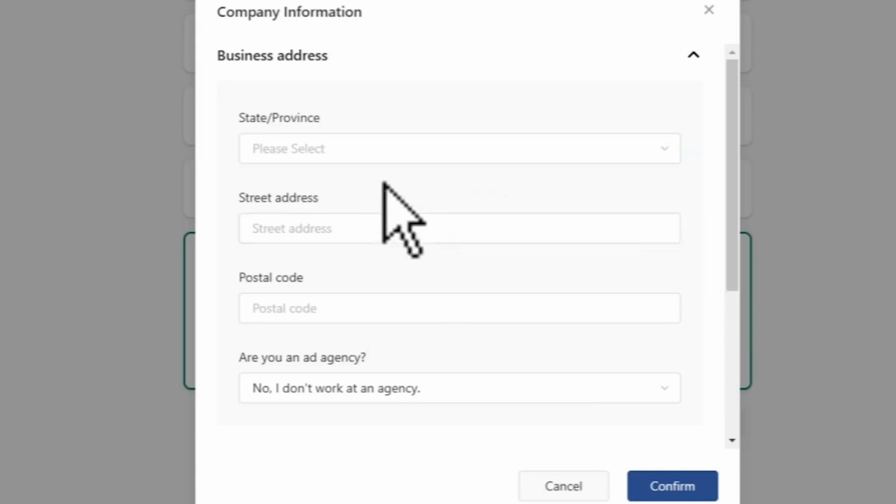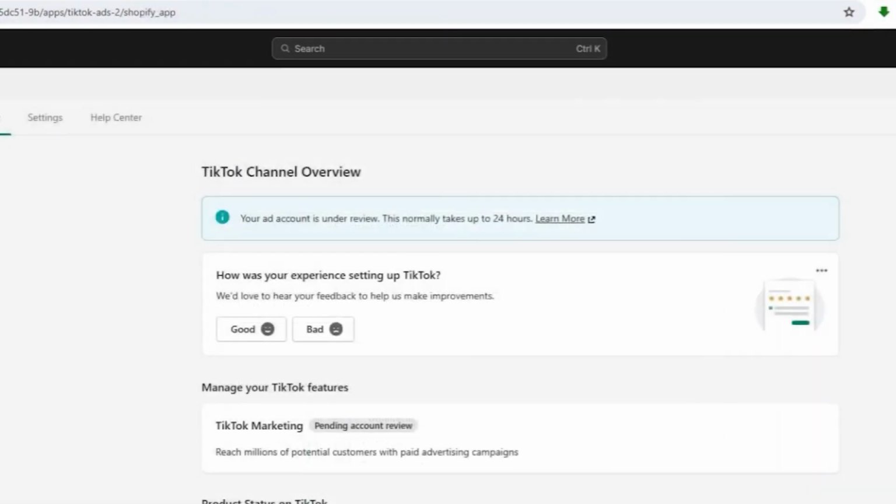And now we will have to enter more about your company information and business address. Enter the state, street address, postal code, and whether you are an ad agency or not. Then click on confirm. After that, we'll show you this message: your ad account is under review. This normally takes up to 24 hours. So you'll have to wait for 24 hours until your request is approved. And don't worry, it will be approved.